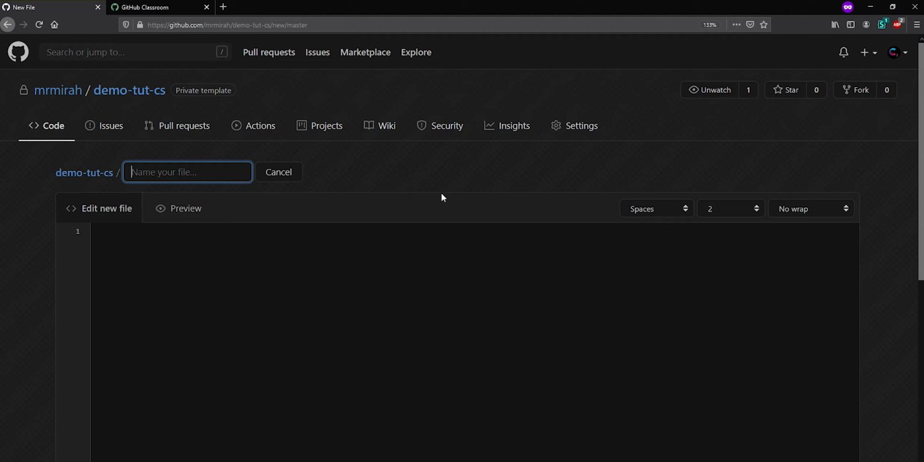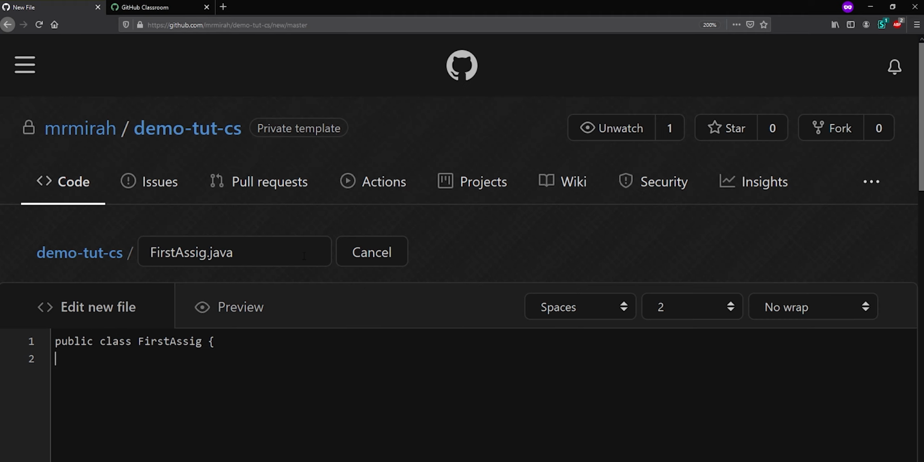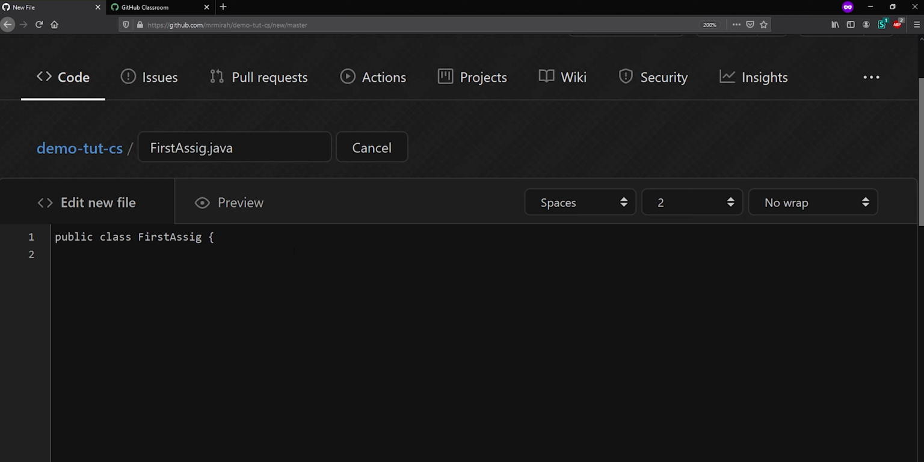Let's do, I don't know, we'll do first.java, FirstSig.java. And I'm going to type in public class FirstSig. And let's actually zoom in so you guys can see. Let's do public static void main String args. Let's see. Write a print statement with your name.